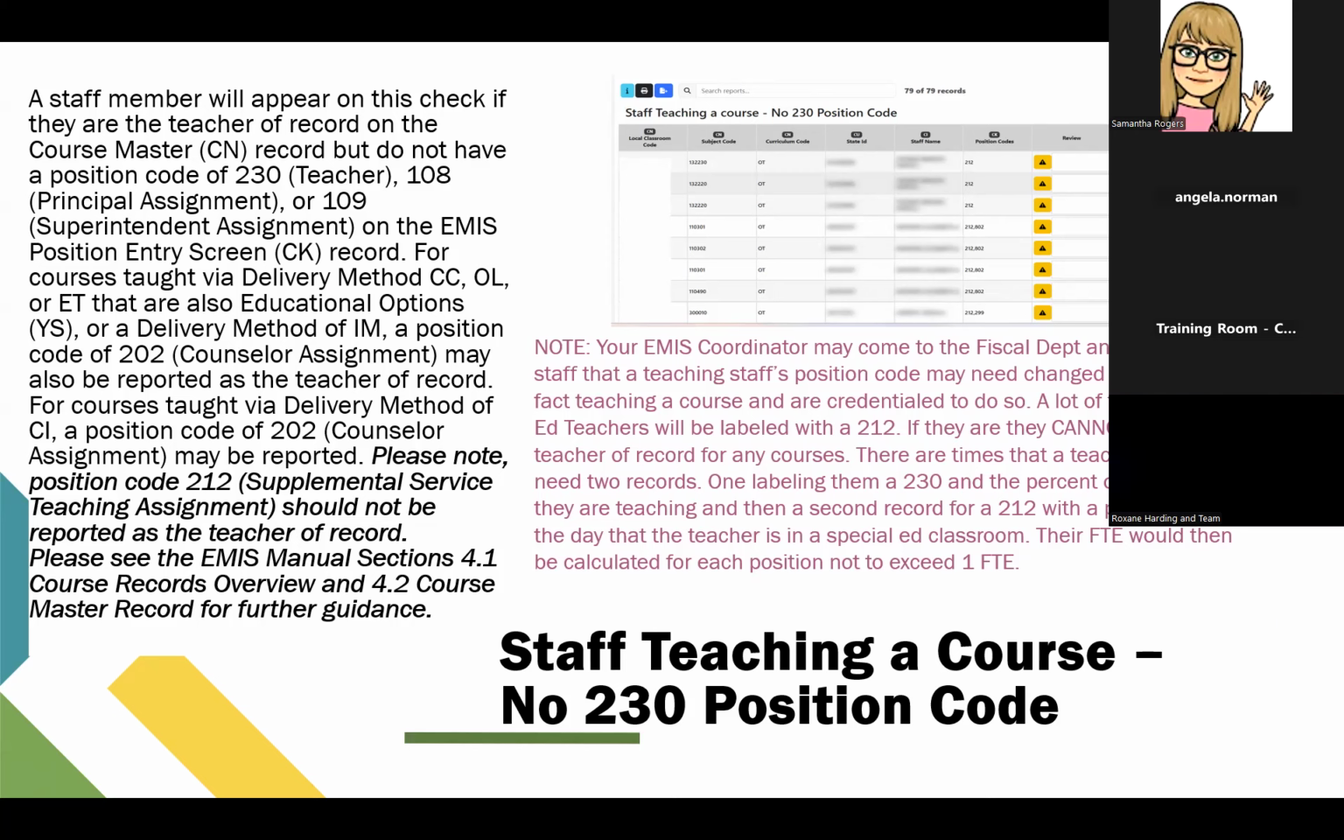One would be labeled with a position code of 230. And that would show that the teacher of record is teaching part of the day. And then the 212 would be when they are working as their special ed license. And then you would have the rest of the FTE listed on the 212. I know this was a little hard to work out a couple of years ago, but I think everybody has gotten their head wrapped around it.